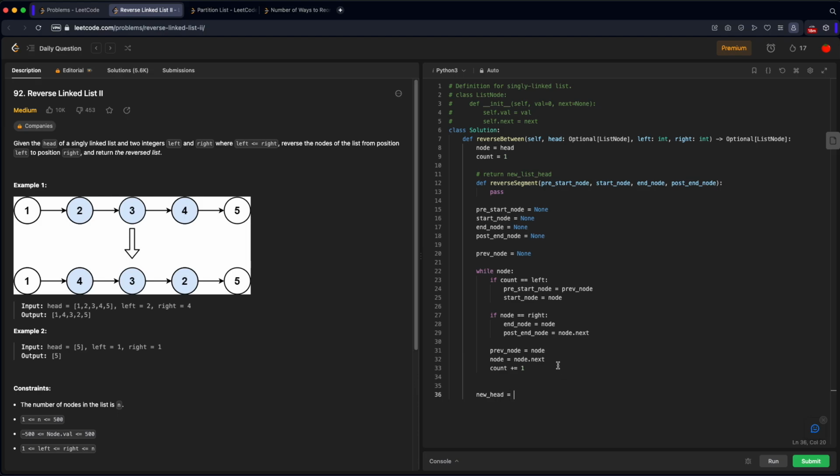Okay, so we'll have some new head. That's going to equal our reverse segment. And we'll pass in all these pieces. Actually, I think I just called it this, so I can grab these. All right, and now we'll return this new head. But that's only if this pre-start node was none. Otherwise, we return our existing head.